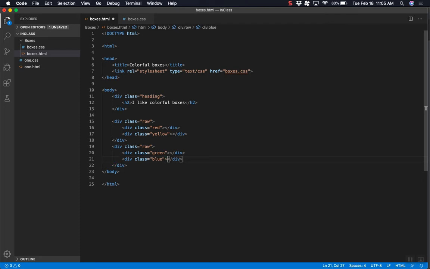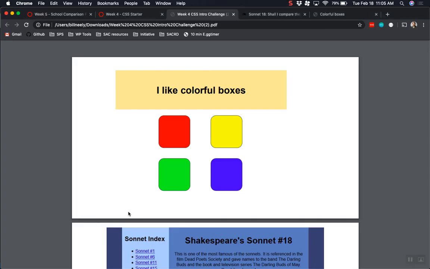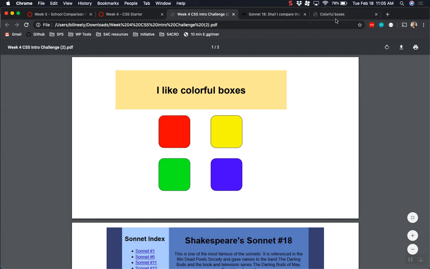Okay. All right, so there are all my elements, right? That should be all I need. Okay, we'll start styling it up and see what it looks like. So now if I come back and reload on my class, we see I've got the header, I've got the words, but I need to put a background on that.